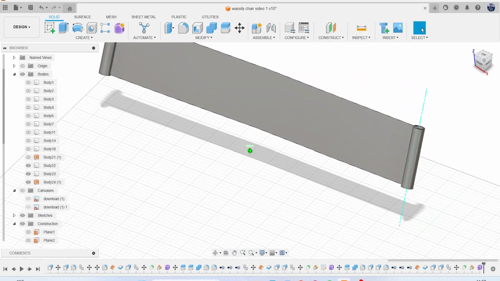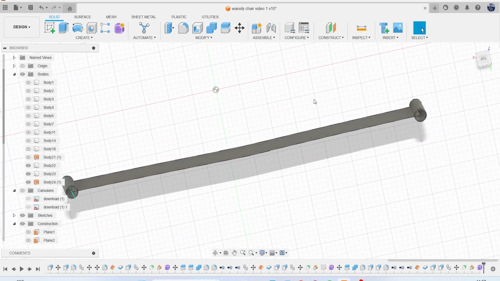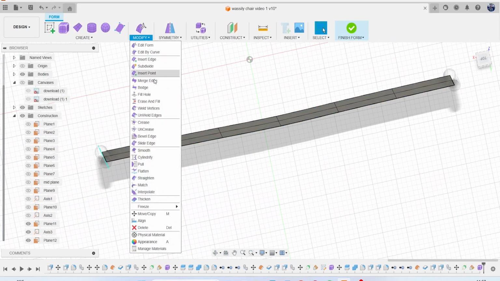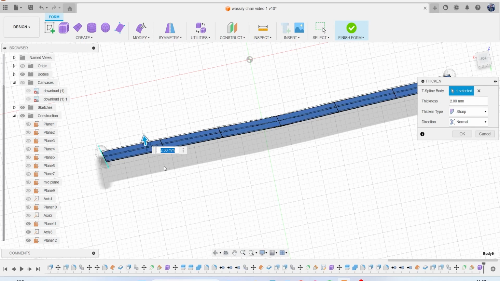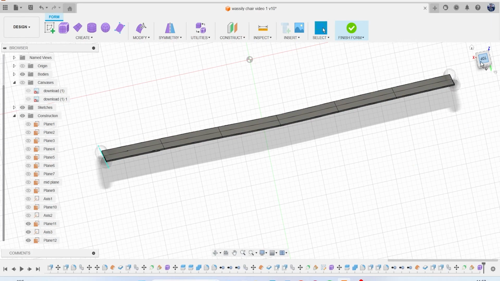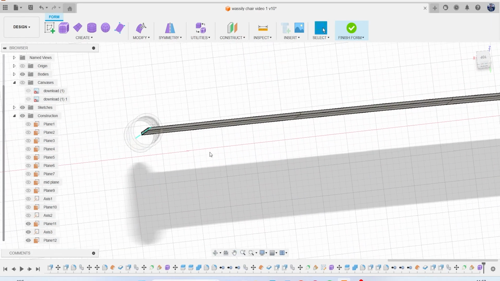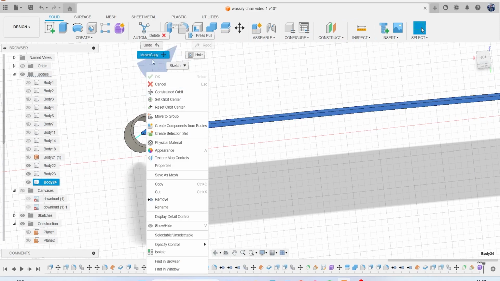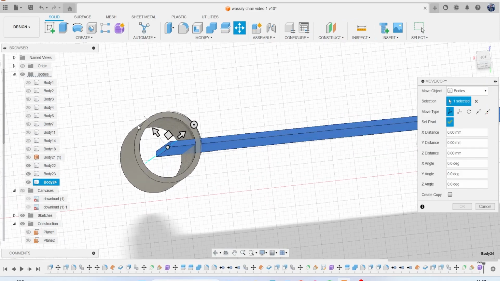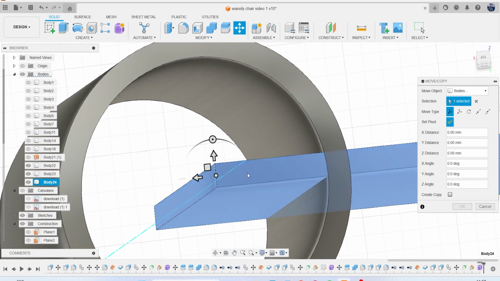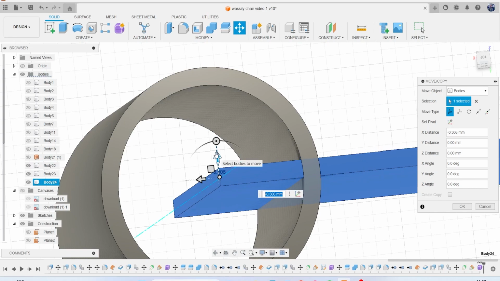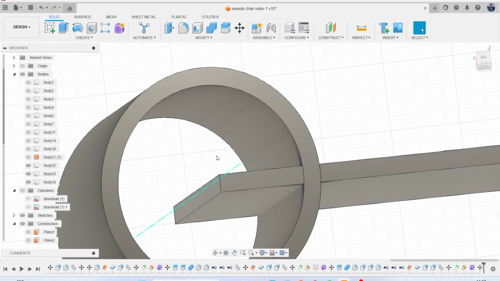Then we'll finish form. Oh, we won't, we've not thickened it yet. Edit, modify, thicken. I will do 2. Okay, it's thickened it up a lot of times, so we're going to bring it down. So let's go to finish form. Right click, move copy. Let's just move our pivot point. Drag that down. One, so it's in the center.